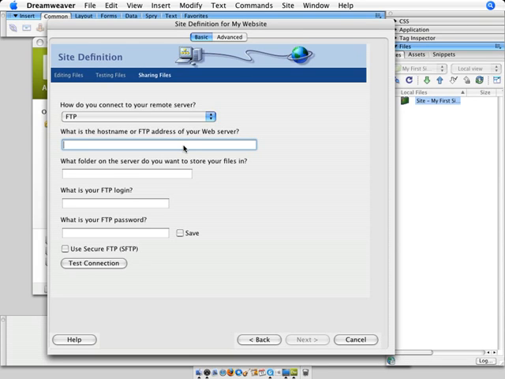First, it asks what the host name or FTP address is of your web server. This could either be a numerical address or IP address, or it could be your domain name preceded by the FTP prefix. If you're unsure, contact your hosting company or network administrator. In some cases, you may have to copy your files to a specific location on the server. If so, enter that folder or directory here.